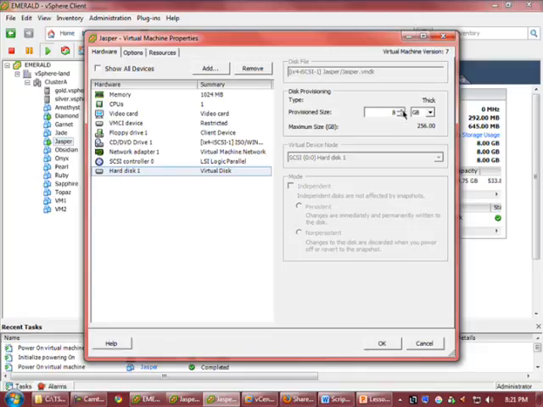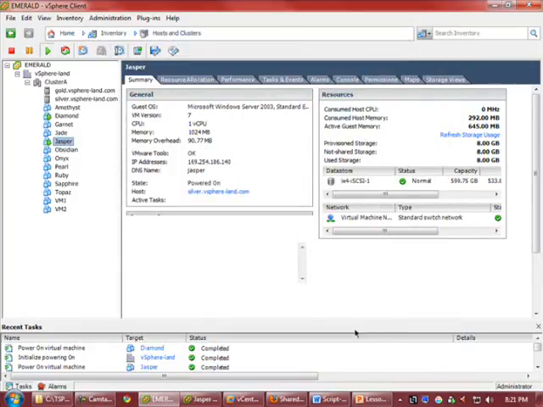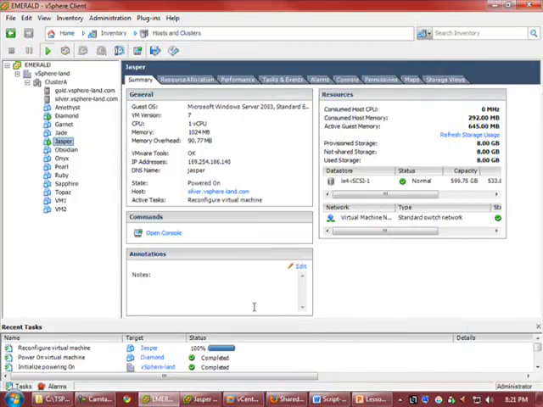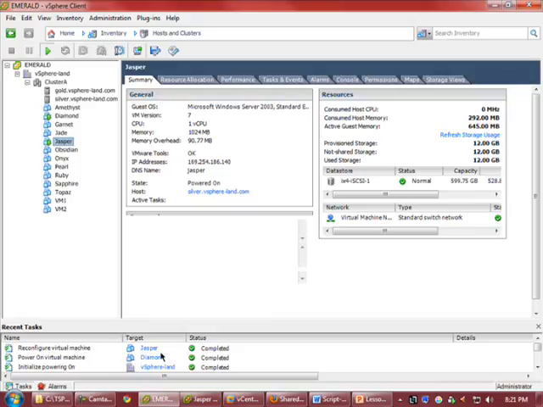So you next just increase it. We'll make it 12 gig. Click OK, and you can see the task down here. It runs right away. It's complete. The new disk is now 12 gigabytes.